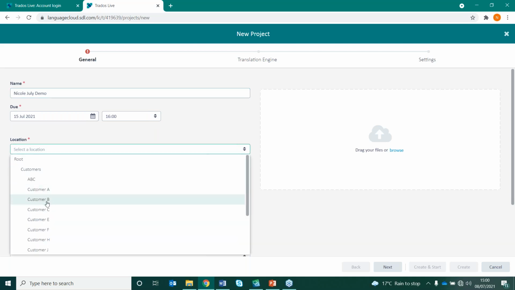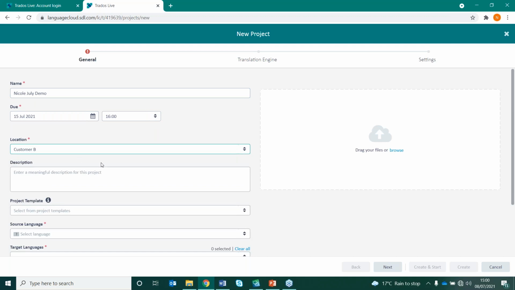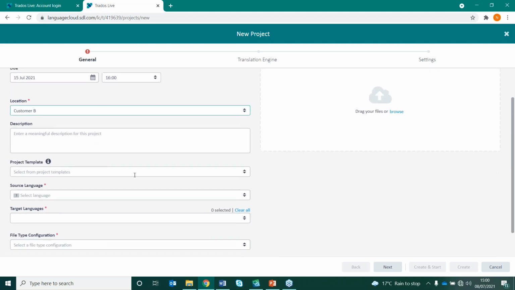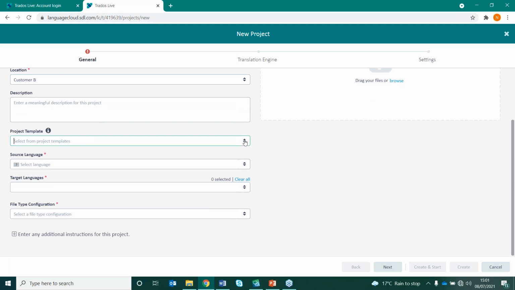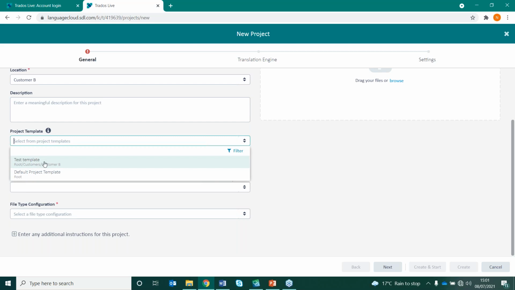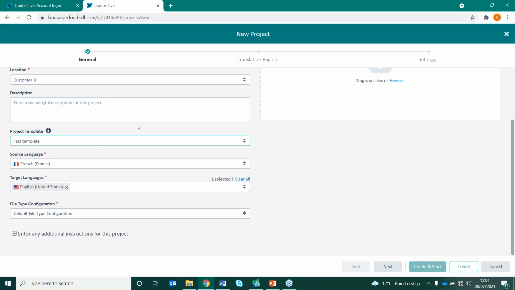So I'm just going to pick a random customer for today. I could give it a description, so enter a meaningful description so you know exactly what it's about. Now you could select a project template, and again, if you're used to working with Studio, you'll understand the power of a project template. A project template groups together your translation engines that you would like to use and any project settings that you always want to use. So your customers may have particular resources and ways of working that you need to adhere to. So setting it up in a template is really easy.